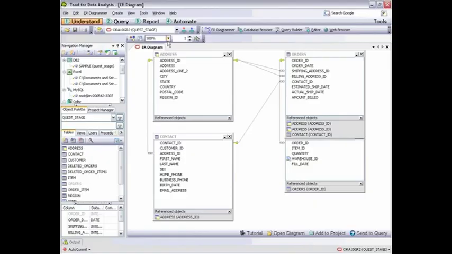To change the depth of the dependencies, use the drop-down. A depth of 1 shows the first level of foreign keys.